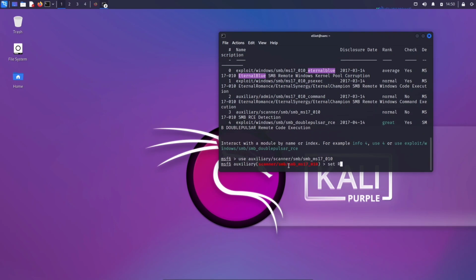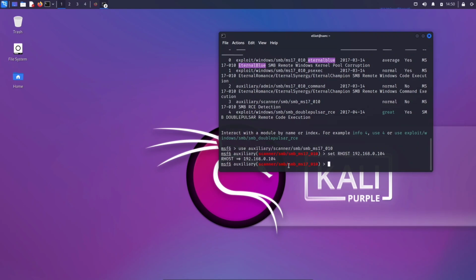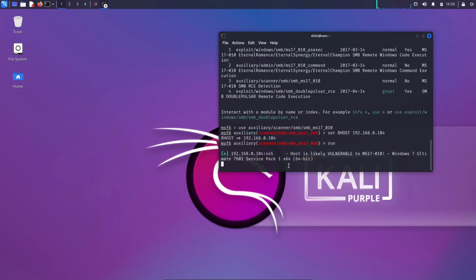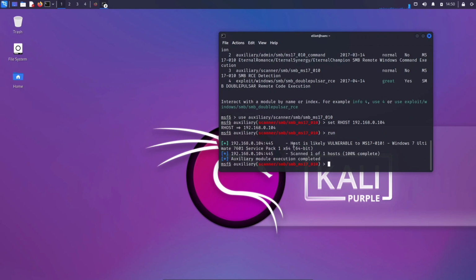So here we will set our host. Our host stands for remote host. So 192.168.0.104. This is our Blue Machine's IP address. Yeah, it is set. Now we will type run. And we got the result. Host is likely vulnerable to MS17-010 Windows 7, and it's the architecture name. So yeah, this is vulnerable to SMB services for the Eternal Blue exploit.